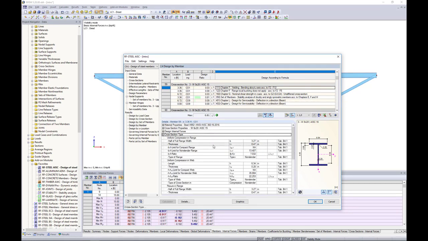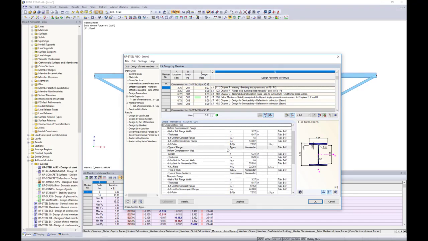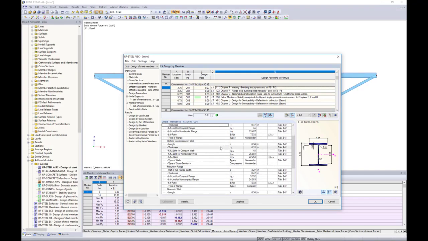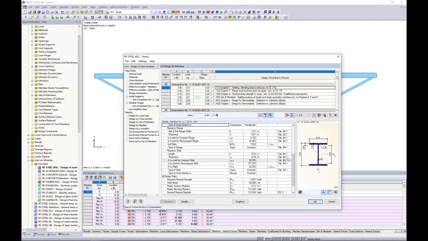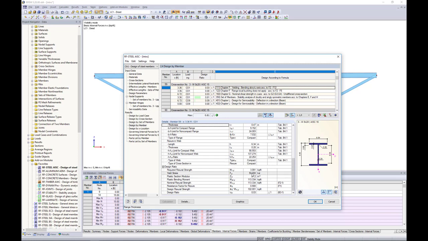Even more so, you'll notice that we can expand these trees. We can see how the member was classified, whether it's compact, non-compact, slender, non-slender. All of the code references are listed here, and all of the variables. So again, very transparent in where the numbers are coming from to avoid that black box type of program.